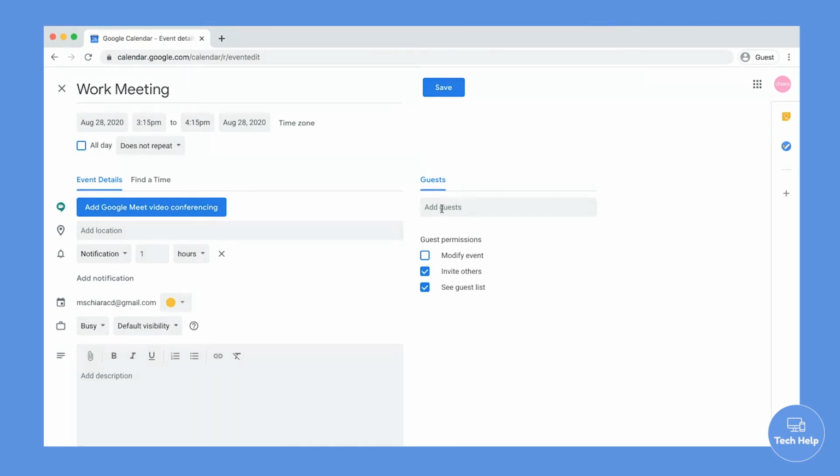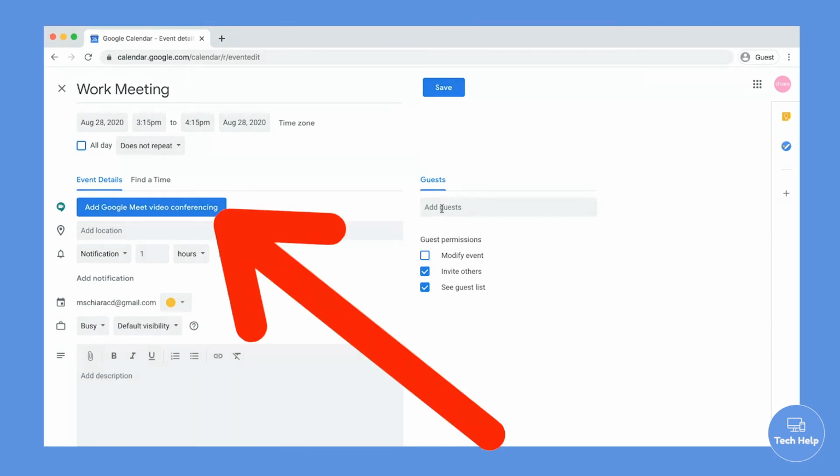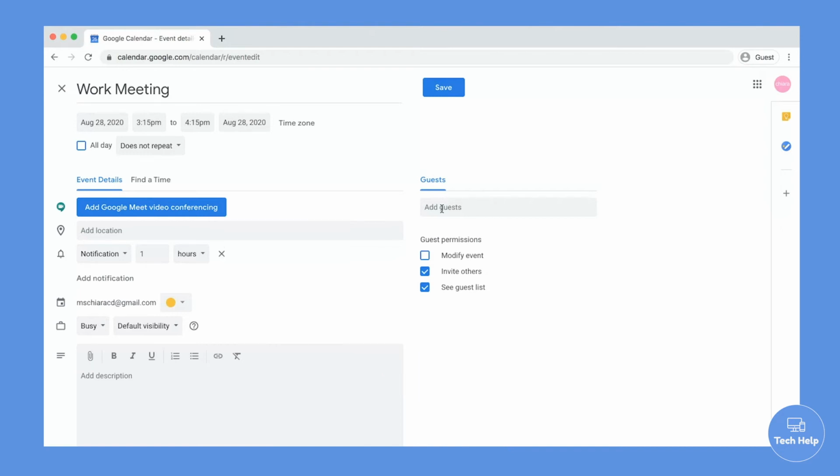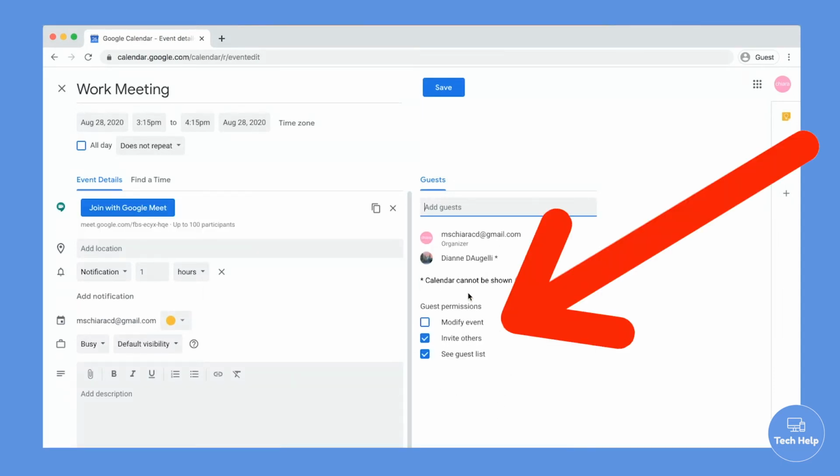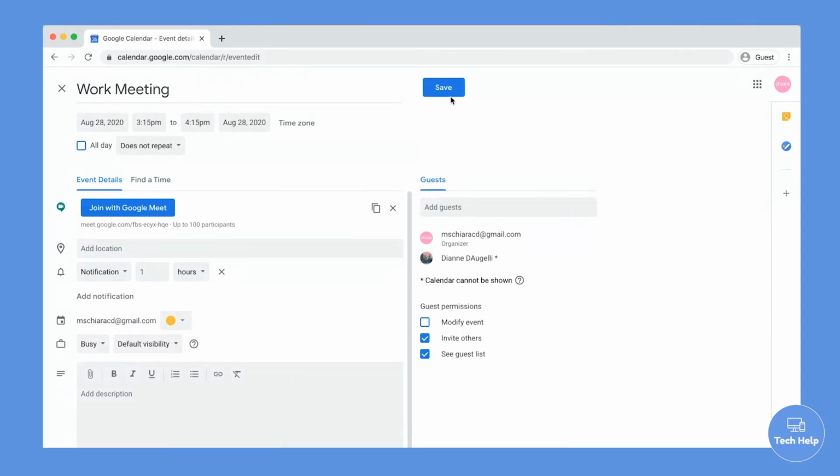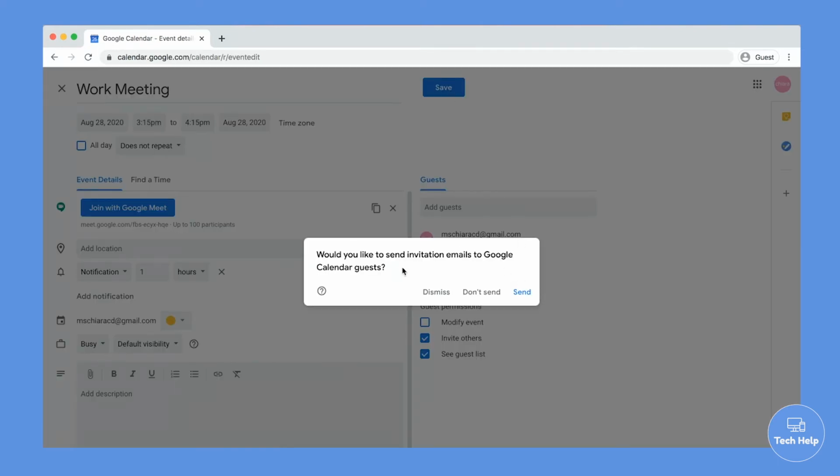If this meeting is maybe for a conference call, you can click Add Google Meet Conferencing, and it will attach a link that they can directly click on to join the meeting. Here you can modify their permissions. Then click Save. You can choose to send an invitation or not.